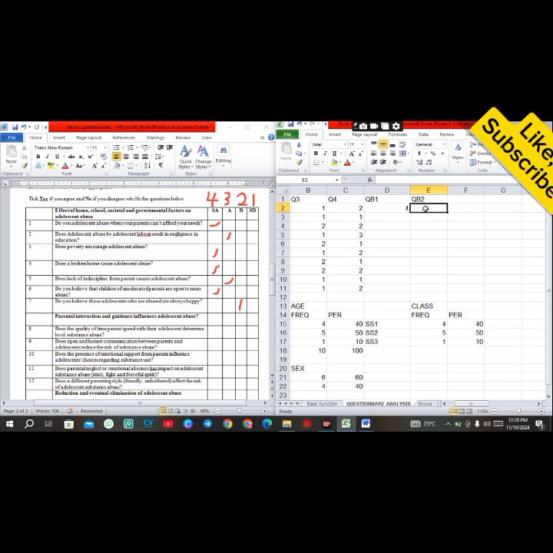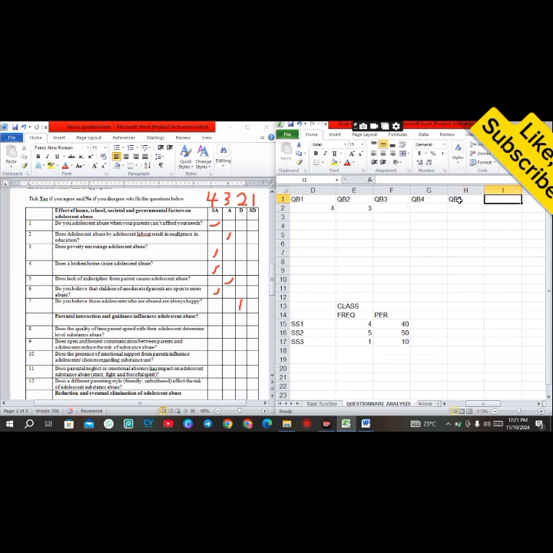So my QB2 now represents what? The question B2 here: does adolescent abuse by adolescent labor result in negligence in education? So the student chooses A, that is agree. So instead of writing A, you can just put 3. Okay, so now same thing goes to our QB3, QB4, QB5, QB6, and the last one is QB7.